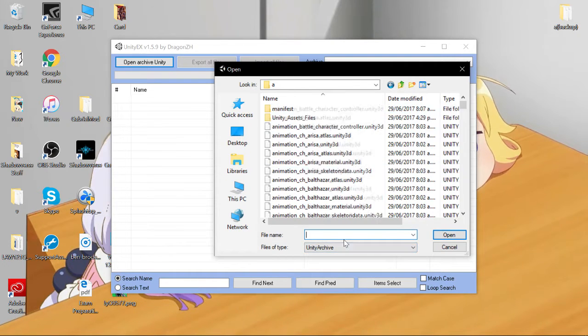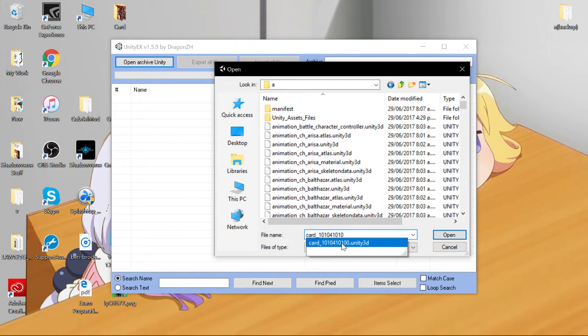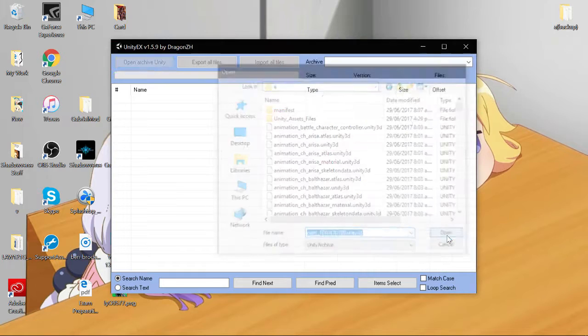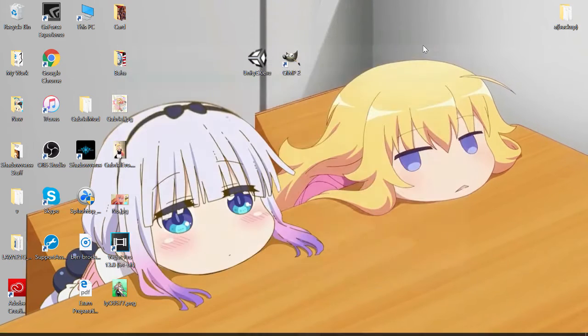And now we find the card file that we just confirmed was there before. So we've got that here. We'll open that. As you can see, it's now extracted all of the files so that we can actually work with them and modify them. And we're going to click Export All Files. And then once you've done that, don't close this program because you're going to need to import everything once you're done. So we'll just minimize that for now.